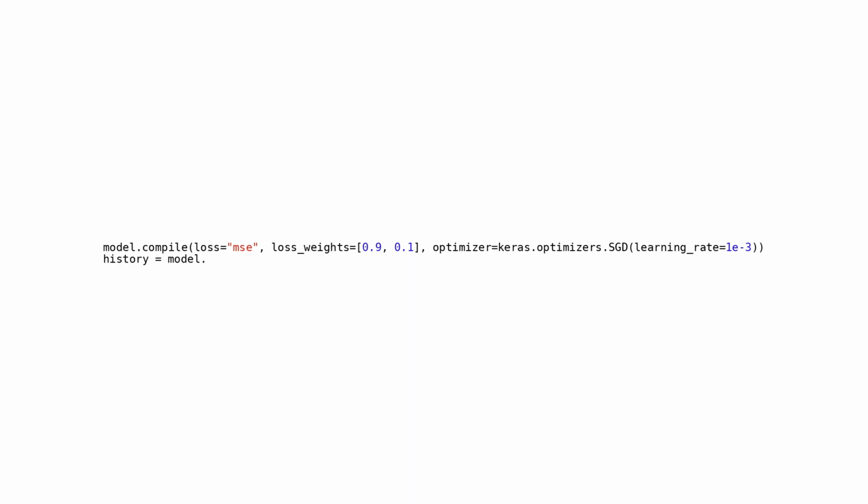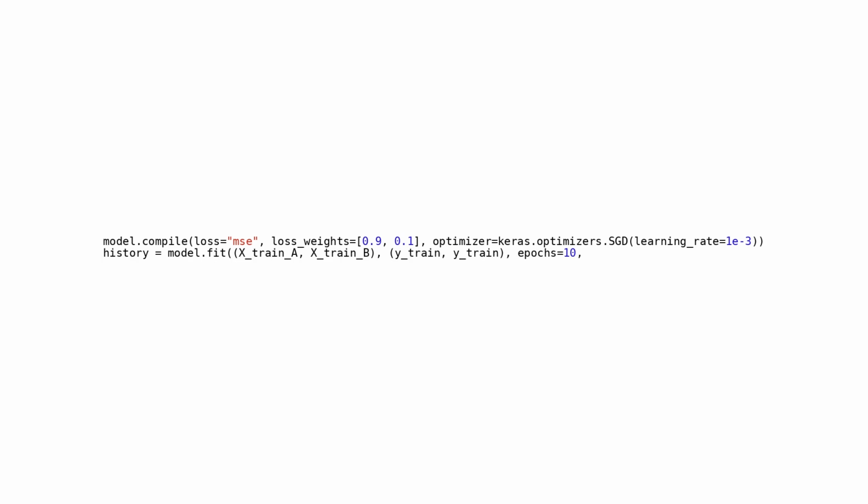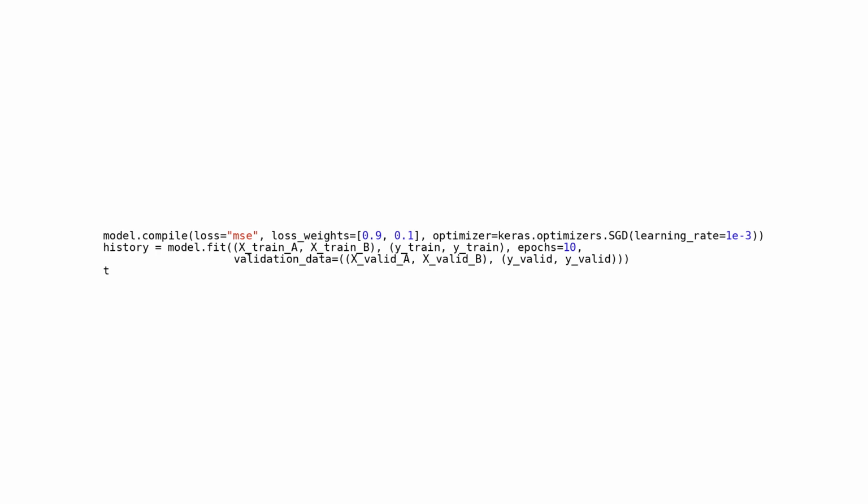This workflow involves training a neural network with multiple outputs. Compiling the model involves specifying the loss function, mean squared error, loss weights, 0.9 for main output, 0.1 for auxiliary output, and optimizer, stochastic gradient descent with learning rate 1e-3. Using model.fit, to train the model with training data and validate performance using validation data for a specified number of epochs.